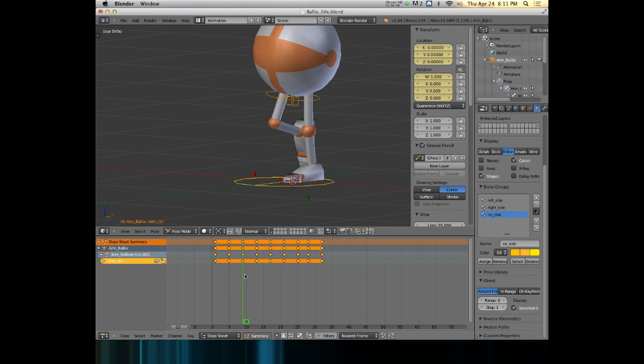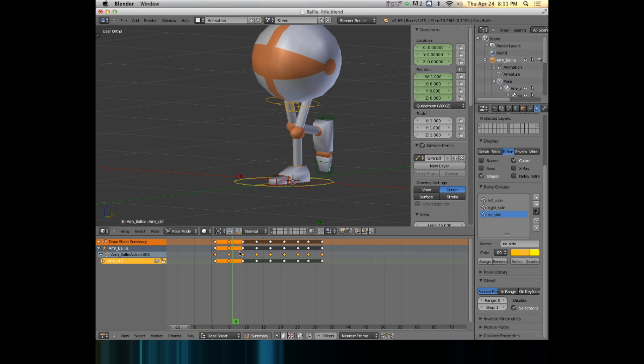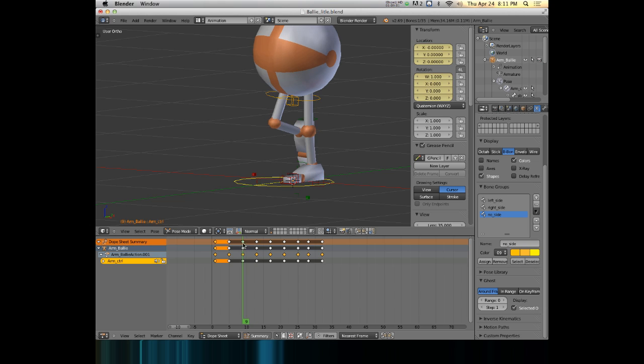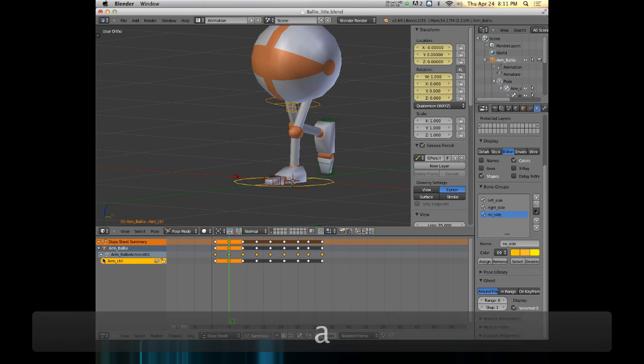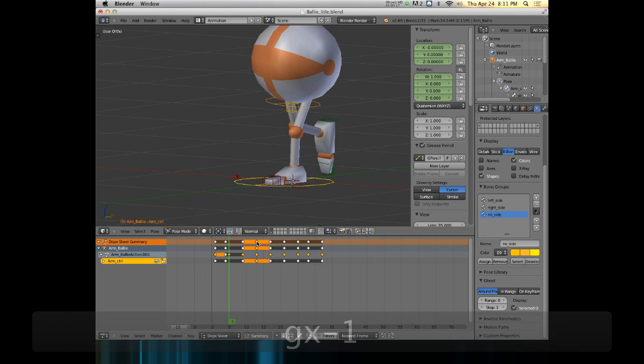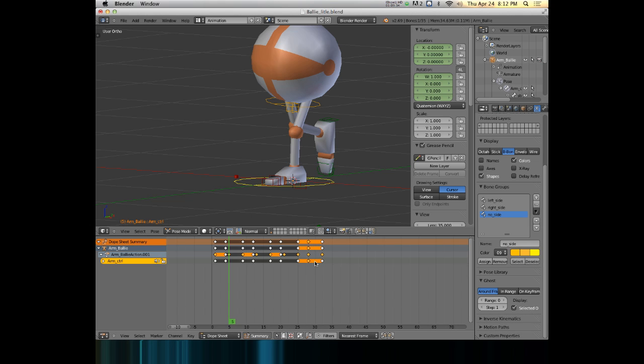And I heard recommended today that the down and the up, the tendency is to want to put them right in the middle of your contact pose and your passing pose. But if you actually move them one frame forward, G X -1, you might have better results. Oops, not scale. G X -1. I do the same for this one and this one. Actually, that one looks okay.